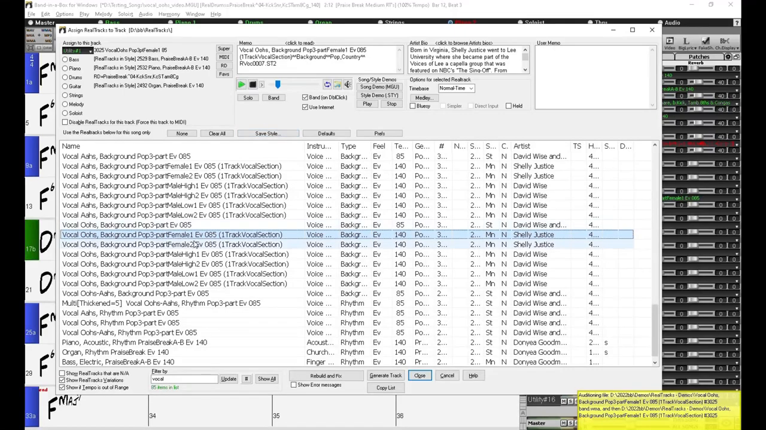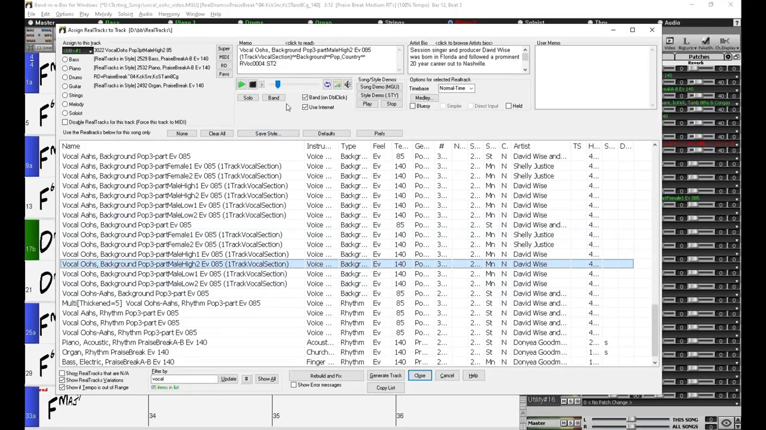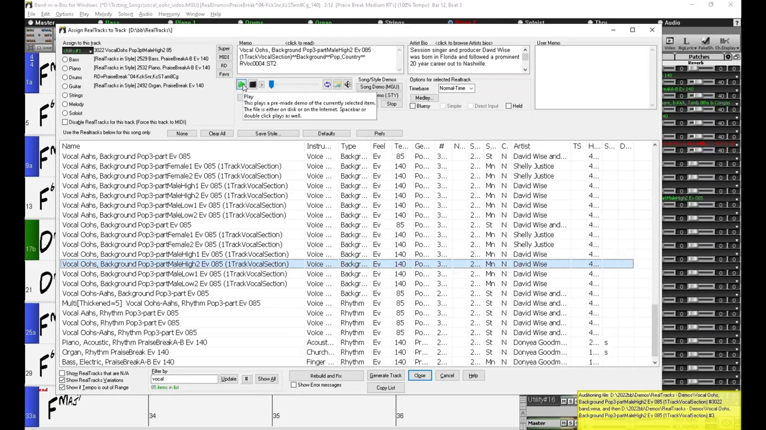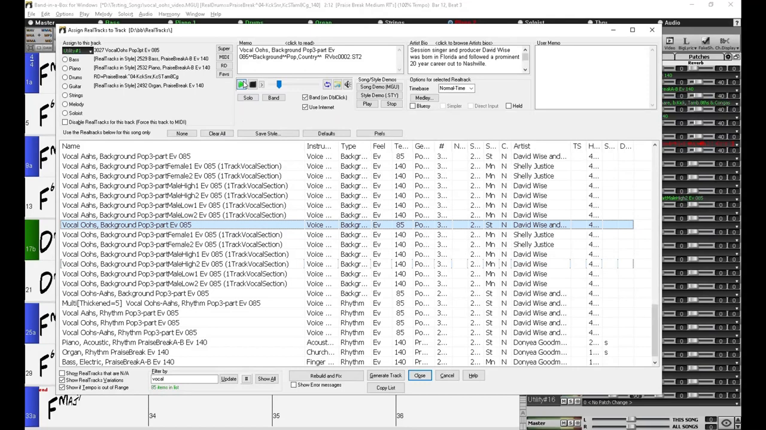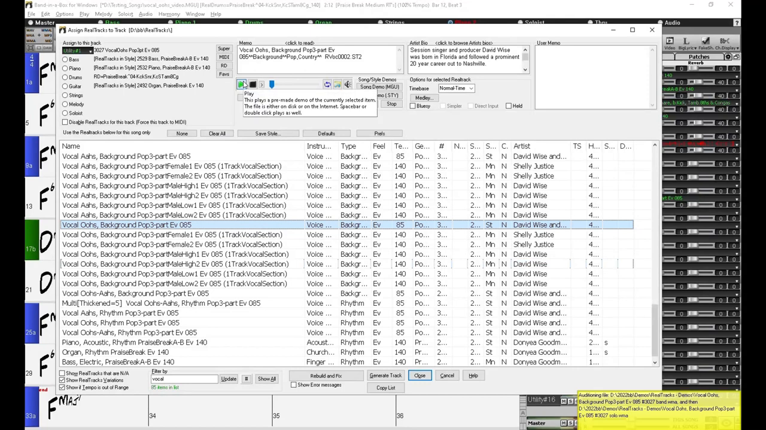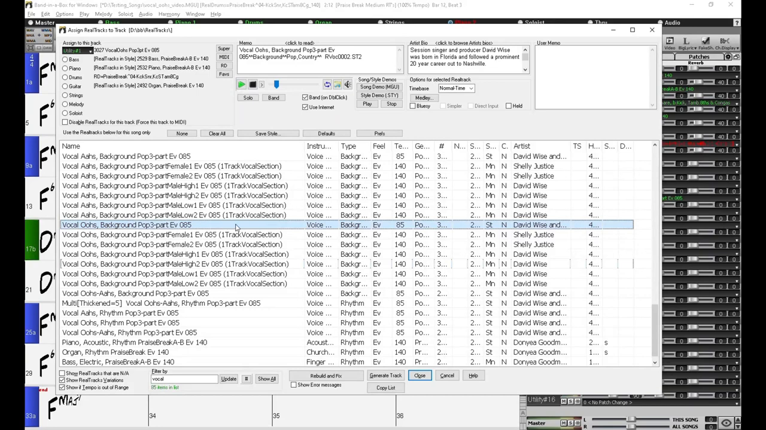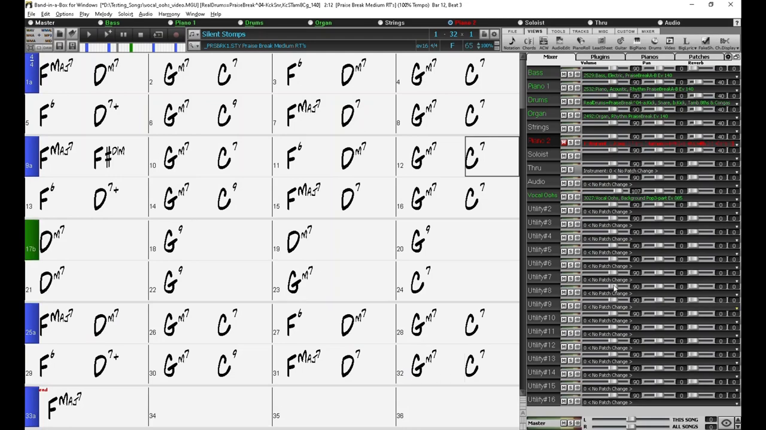So that's a female ooh. How about this one? I like this one the best. So in order to select it, you first make sure it's highlighted and then click Close at the bottom. And now it's being added to my utility track.